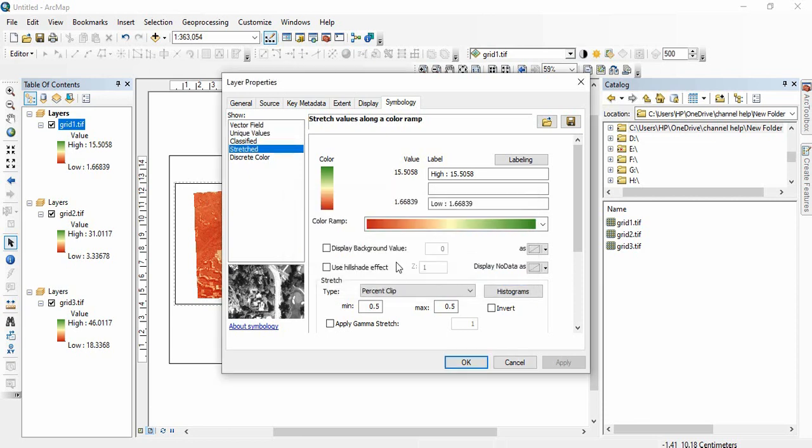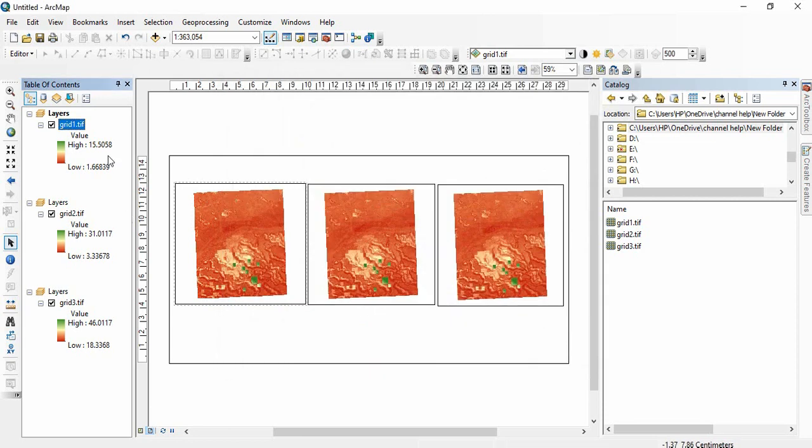So one way is to convert it to integer. When you convert it to integer, you will have only a very limited number of values, so you will be losing the variability. In the first case, it will be only 1 to 15. Here you will get only 3 to 31, and here you will get only 18 to 46.